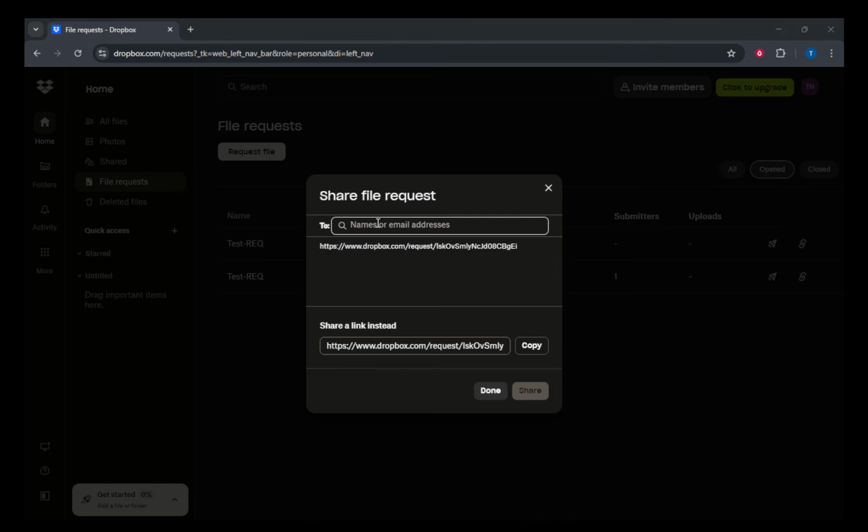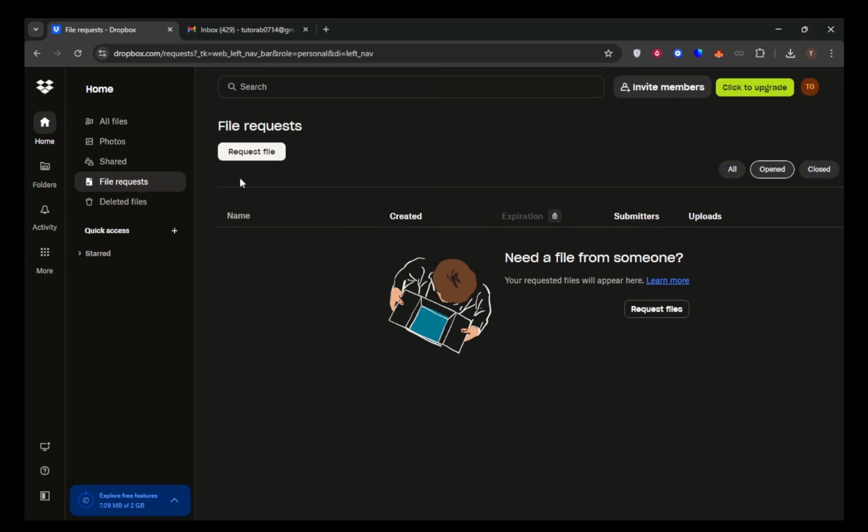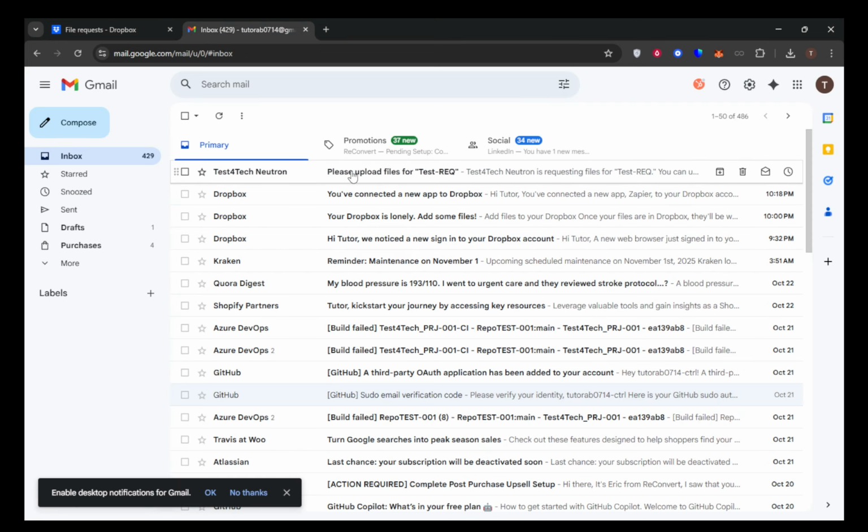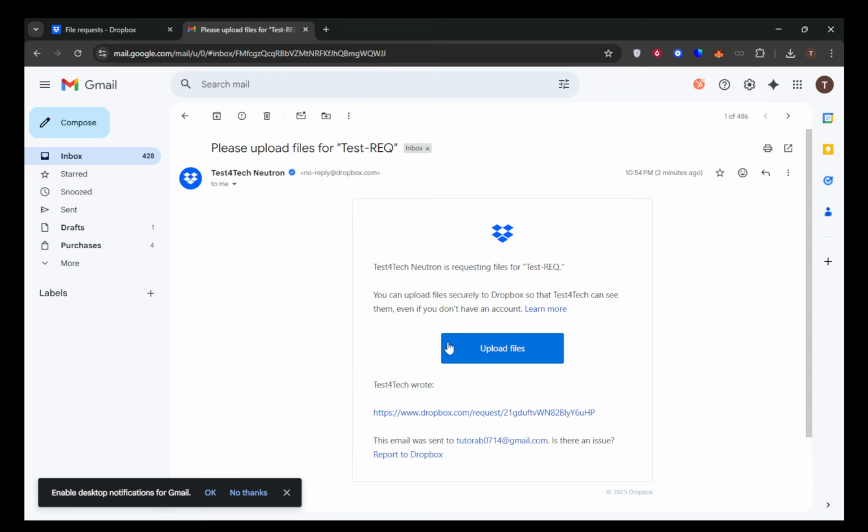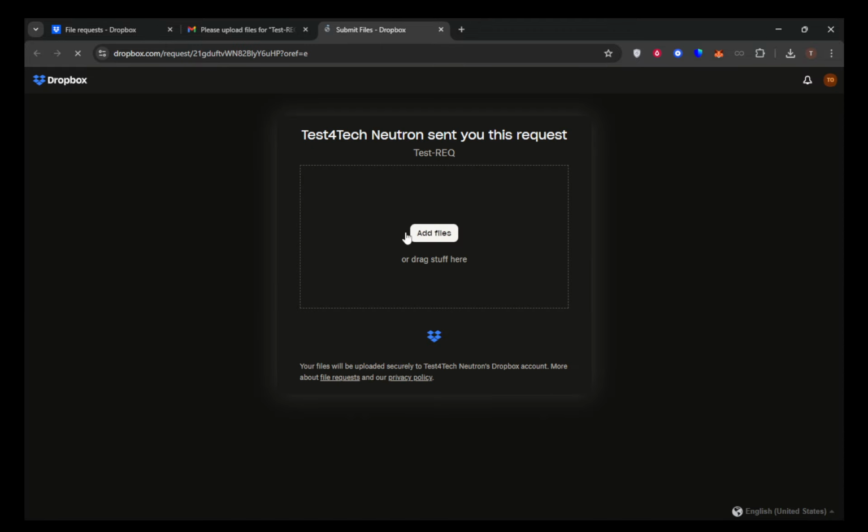Be assured that you'll receive a confirmation email and notifications whenever files are uploaded, keeping you in the loop at all times. If you're on the receiving end of a file request, the process is simple, even if you don't have a Dropbox account. Use the link or email to access the request. Click Add Files, and choose what you want to upload from your device or, if applicable, your own Dropbox. Sometimes, you might be prompted to enter your name and email so the requester knows who has submitted the files. Once everything is ready, simply hit Upload.